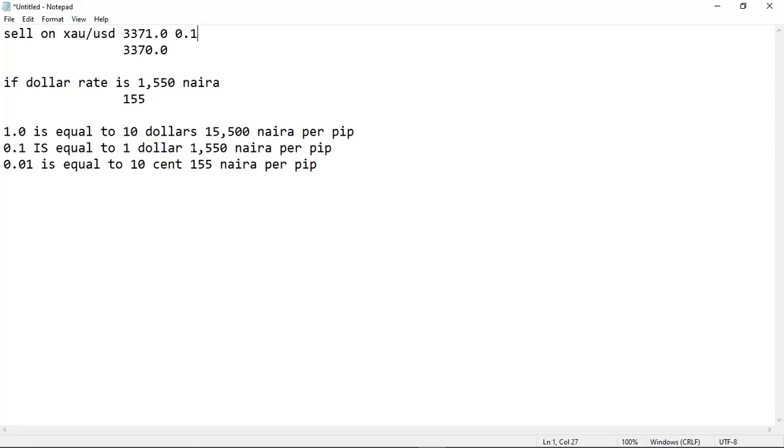That means we are making 1,550 naira times 10, which is 15,500. The same thing if we are using 1.0 for this movement, that is 3371.0 to 3370.0, and the market is paying us 10 pips. That is, we are going to make 15,500 times 10. How much is 15,500 times 10?